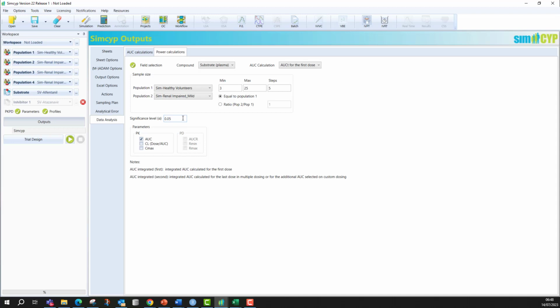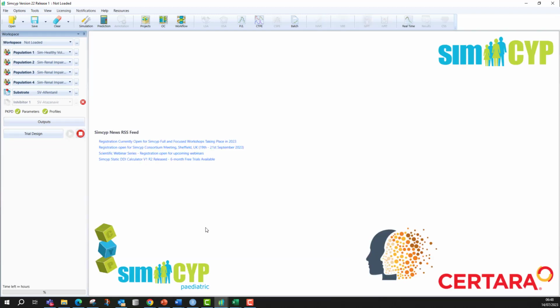Then you should specify your alpha level. An alpha of 0.05 means that we are going to be testing at 95% confidence level. And then you need to specify the PK parameter that you wish to compare. I'm going to keep it as AUC. Once you've set all your parameters for this power calculation tool, you can run your simulation and you should get your outputs in Excel.